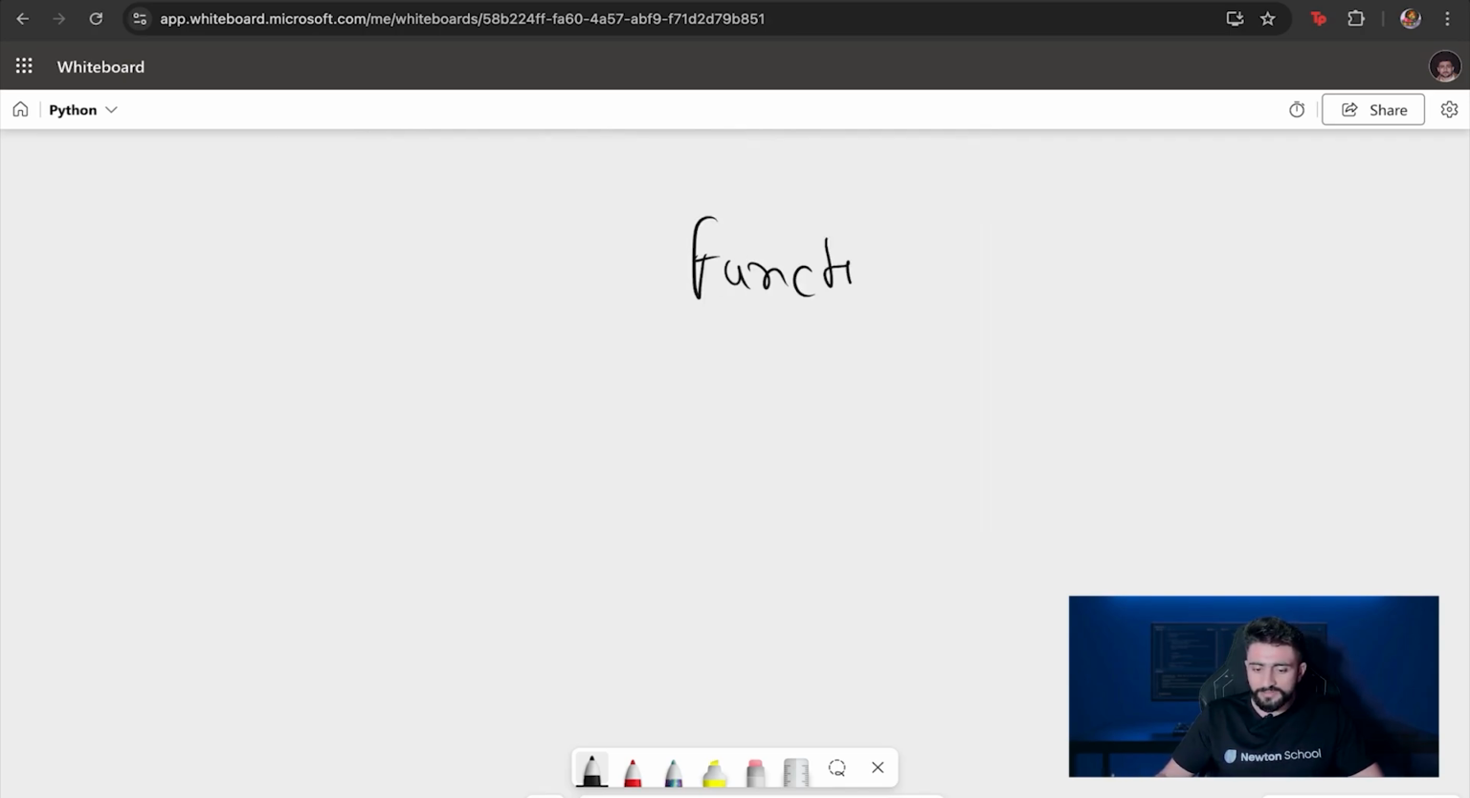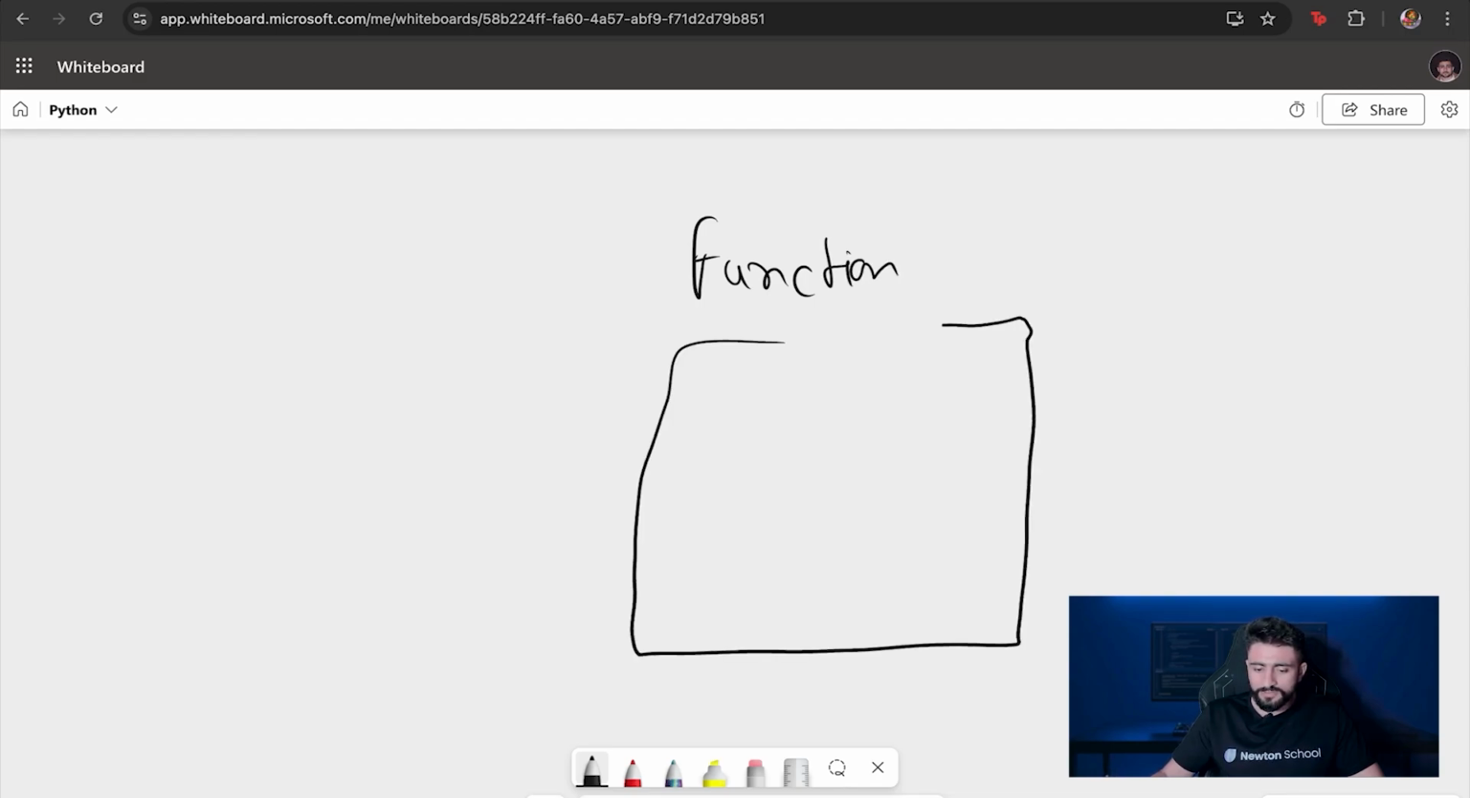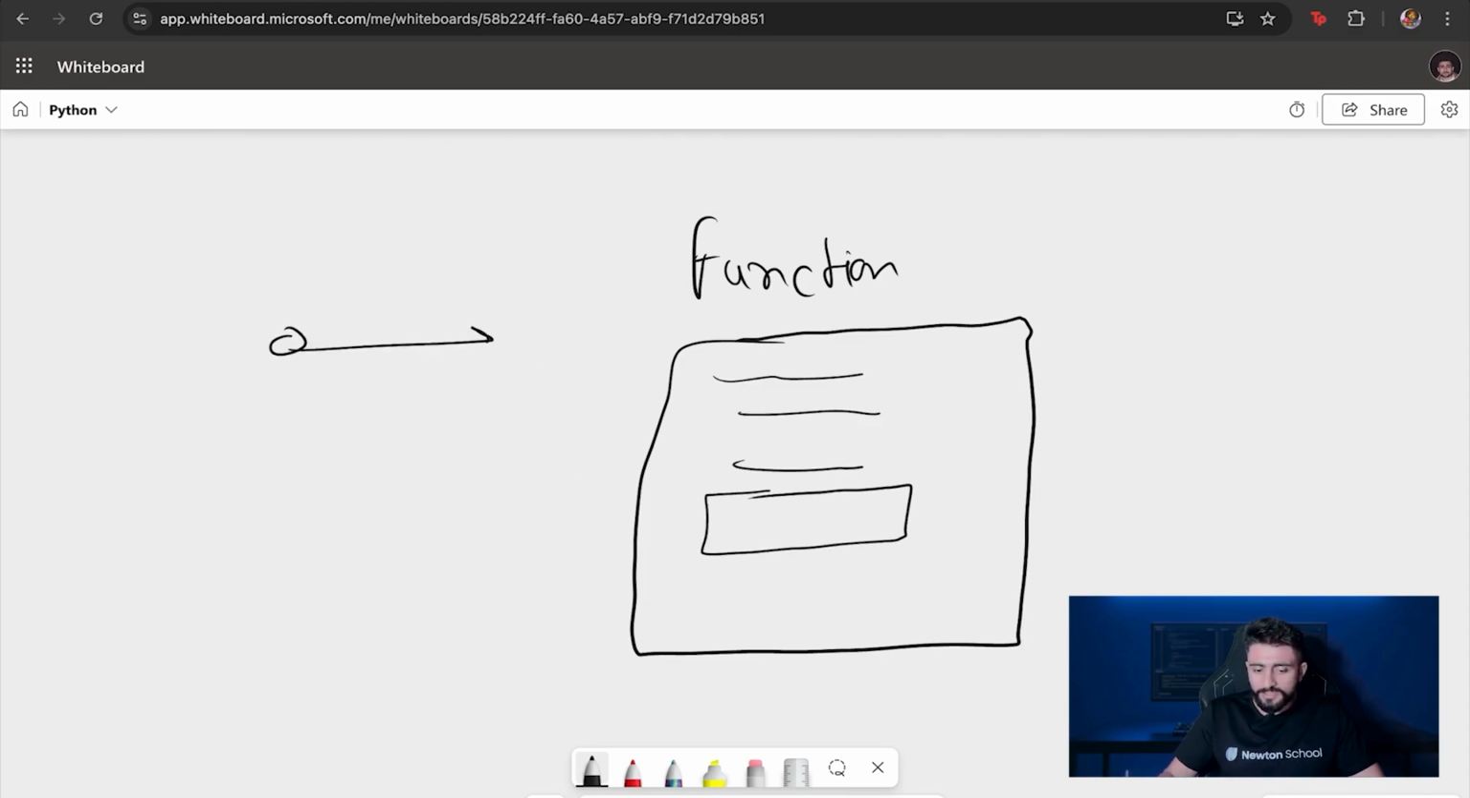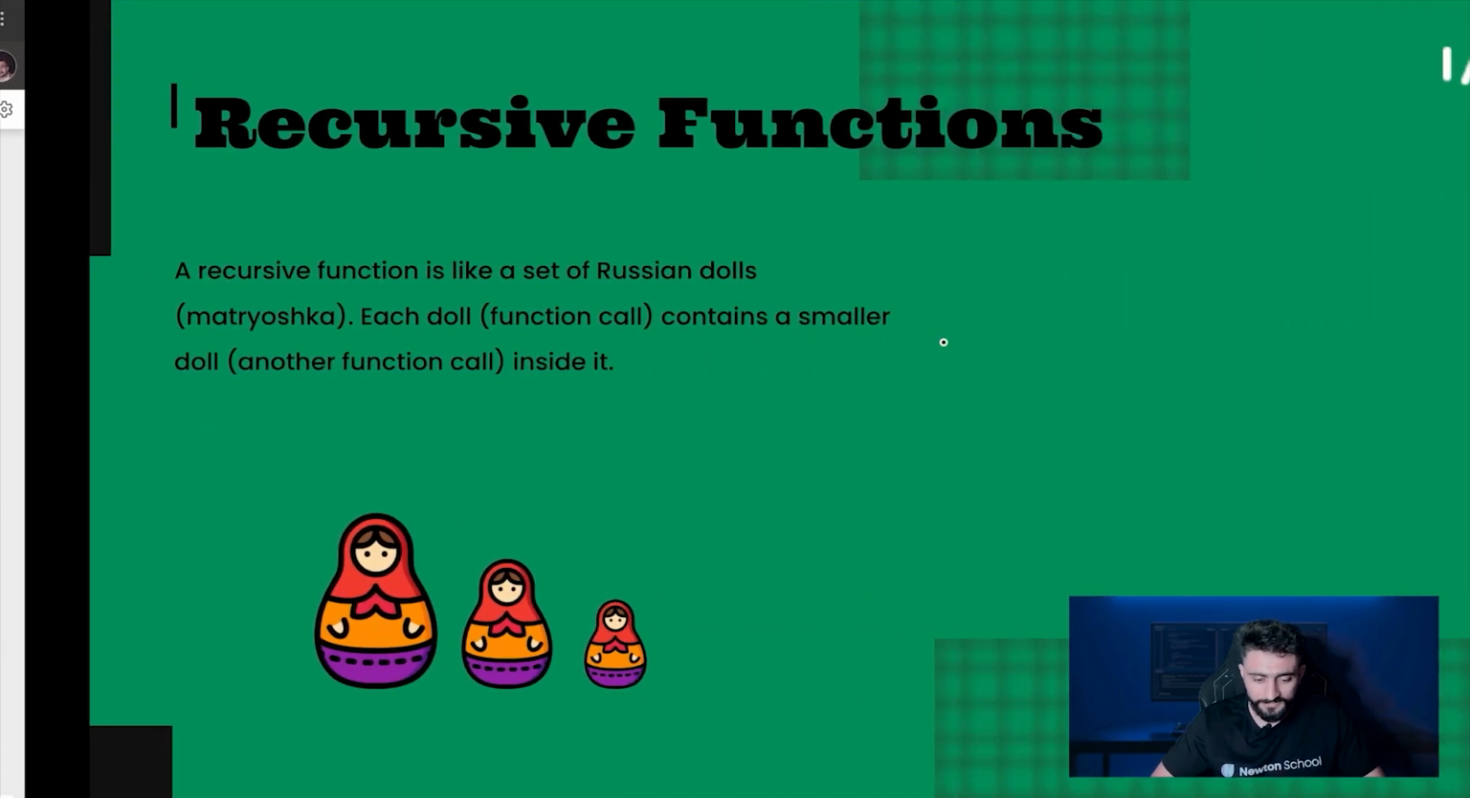Let's say this is the function and inside it there is a logic, but there is a statement inside the function itself rather than some other code calling it. There is a statement which is calling the function itself. So calling the function inside itself is called a recursive function. We are calling the function inside the function, right?